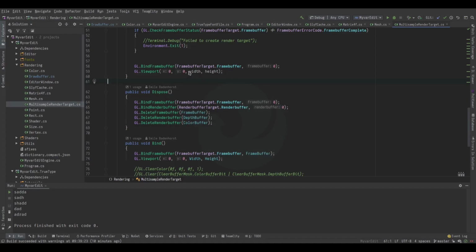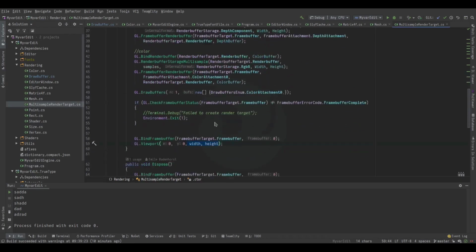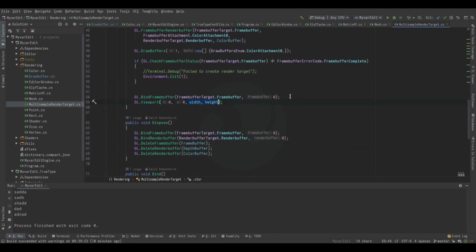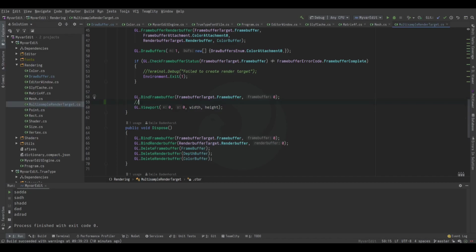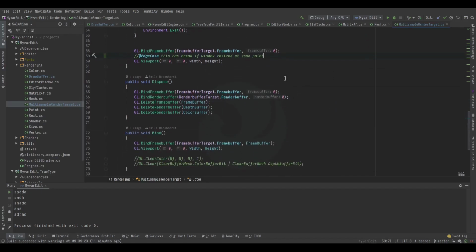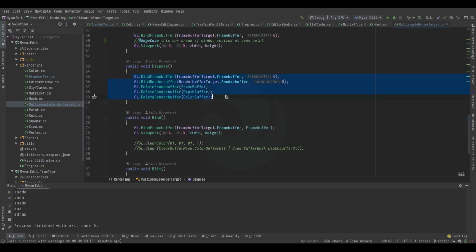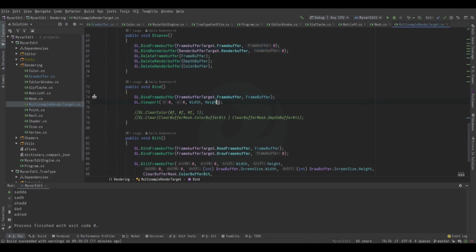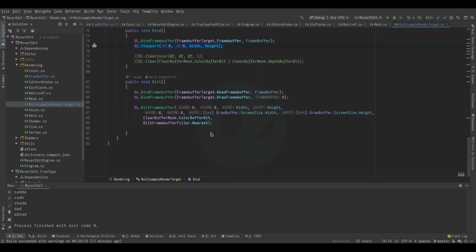Which is wrong. Technically, after unbinding, this needs to be the main window's viewport, but it just so happens to always be right. So let's just mark that as a potential edge case. This can flag if the window changes. Anyway, just a note for myself. Here we dispose everything. Here we bind it and set the viewport in the event that we actually use it.